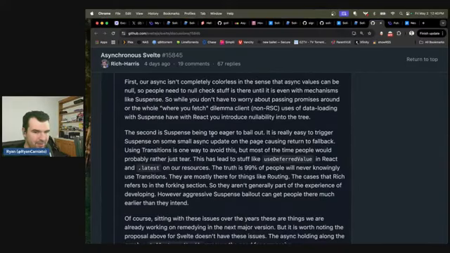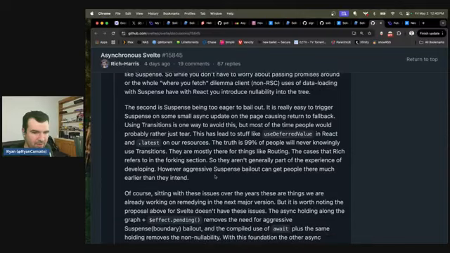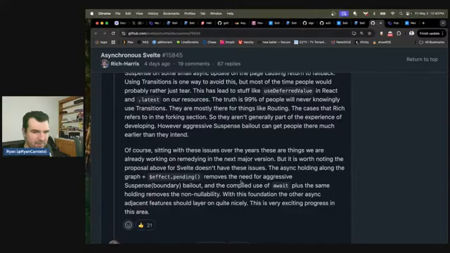The other thing is Suspense being too eager to bail out. It's really easy to trigger Suspense with a small async update on the page, causing a return to fallback. Using transitions is one way to avoid this, but most of the time people would probably rather just tear. This has led to stuff like useDeferredValue in React and latest in our resources. This is tearing. When you use deferred value or latest, you're tearing. The truth is 99% of people will never knowingly use transitions. They're mostly there for routing, the cases that Rich referred to in the forking section. So they aren't generally part of the experience of developing. However, aggressive Suspense bailout can get people there much earlier than they intend.